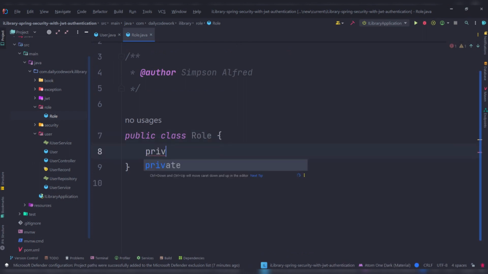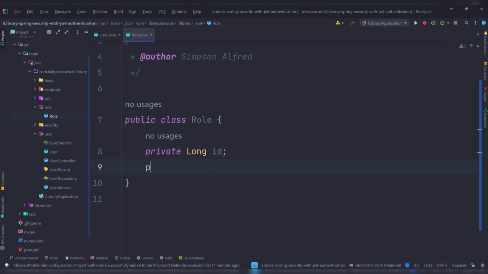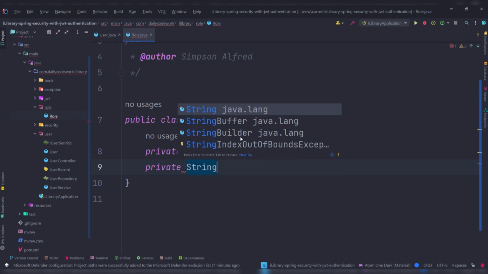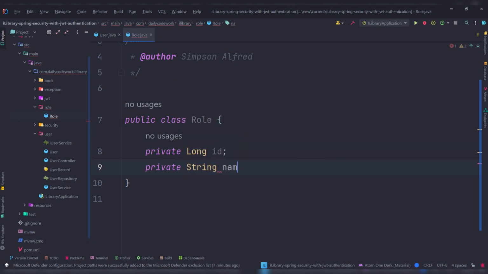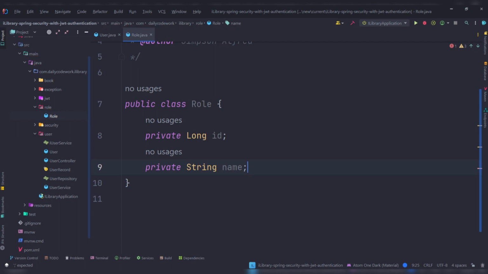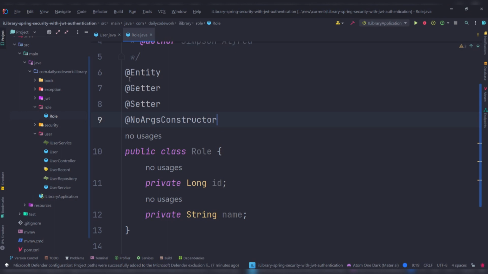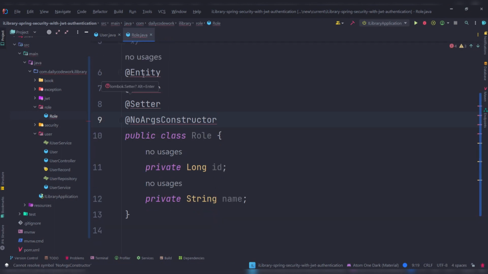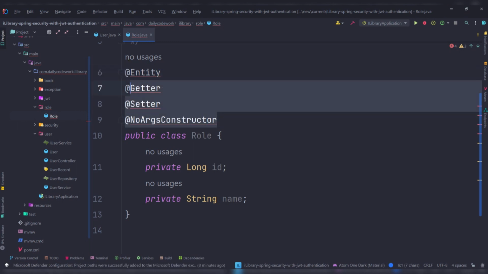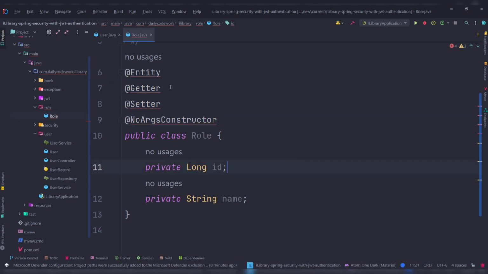So we're going to have a private ID, and we're going to have a private name here. And because this one is going to be an entity, we're going to have some annotations as usual: the Entity annotation, the JPA annotations, and the Lombok annotations, getter and setter. So these are the ones we're going to have here.